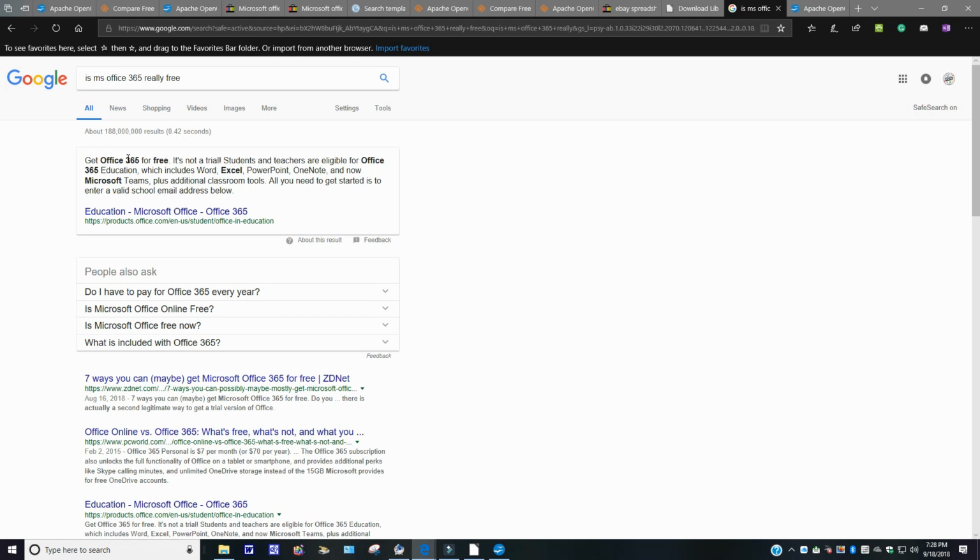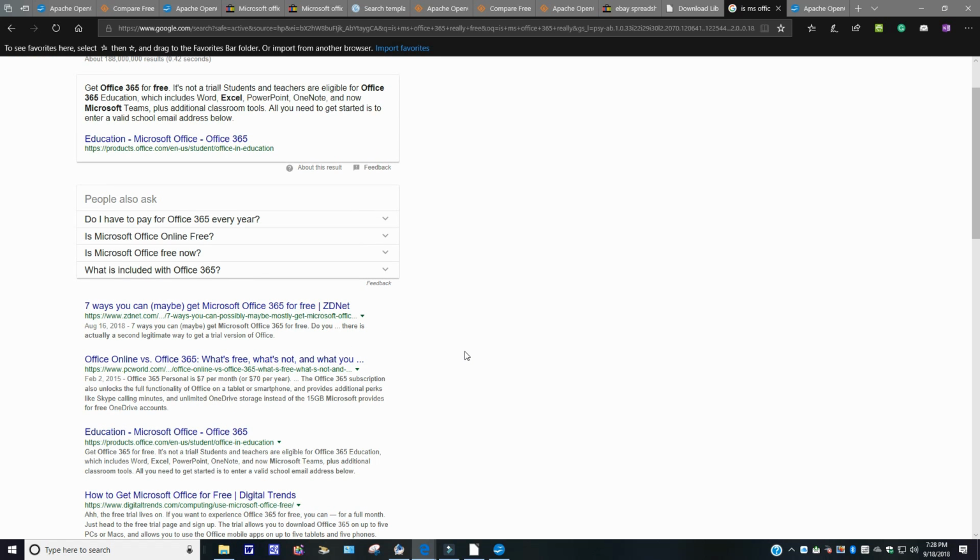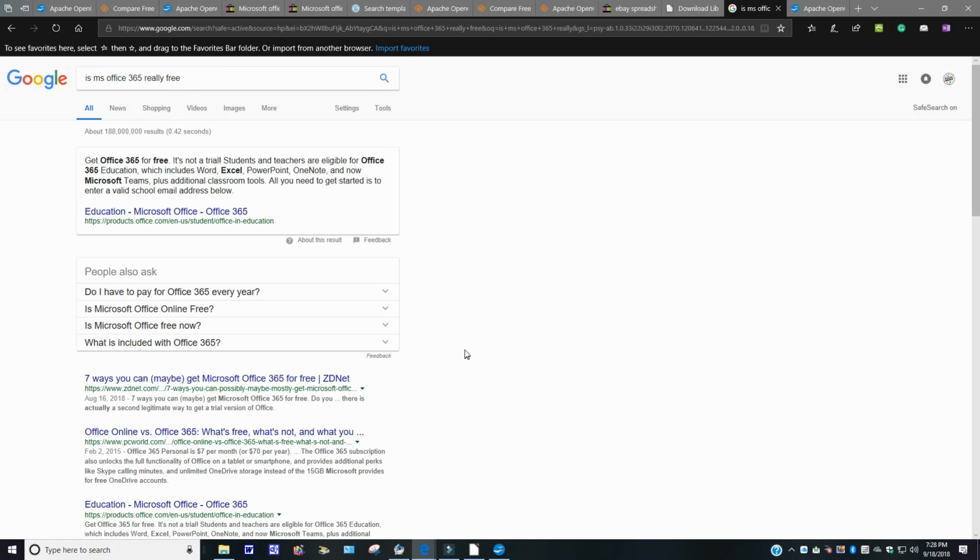It says, get Office 365 for free, not a trial. Students and teachers are eligible for Office education, which includes Word, Excel, PowerPoint, OneNote, and now Microsoft Teams, plus additional classroom tools. All you need to get started is enter a valid school email address. Now, if there are people who want to work around that and try to get this for free, that's totally up to you. That's what they say. But when you do check into it, when you do go to the website to type in free software, it'll usually tell you that you're going to need a license and it's going to cost you an extra amount of money.